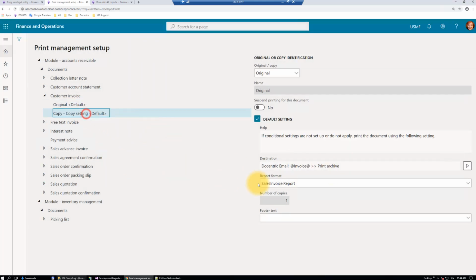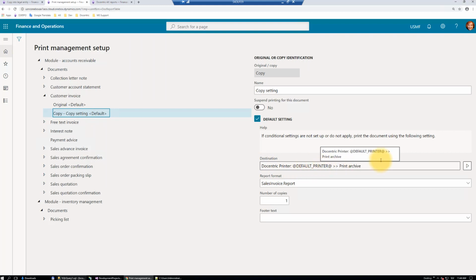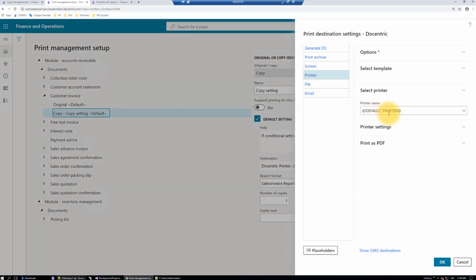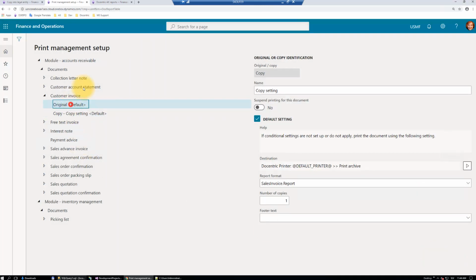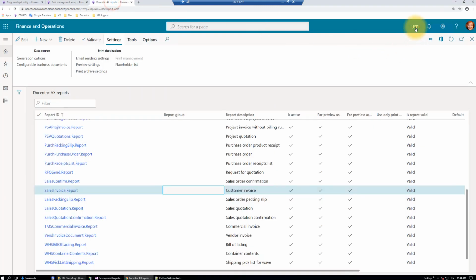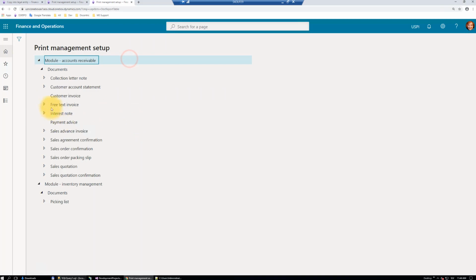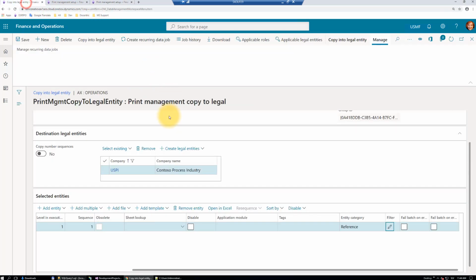And let's see, copy goes to the Docentric printer, to the default printer. Let's see that quickly. So we have the Docentric printer and default printer is selected, and also this print archive, which is a common setting to all print destinations. Let's check in USPI company. Here in USPI company, you see I don't have any settings, but we can make this clearer by going here, and you see there is no setup for the customer invoice.